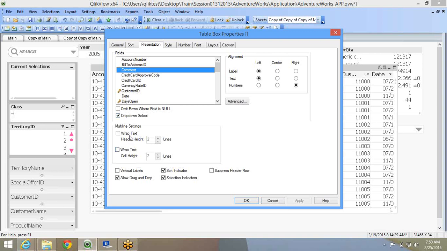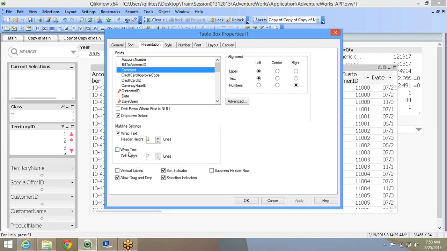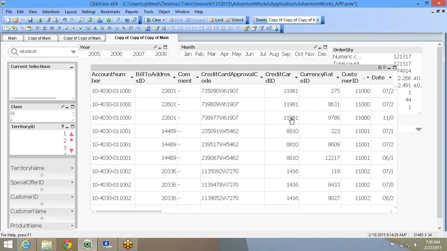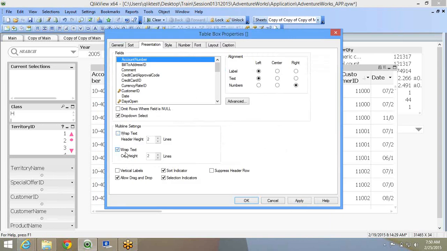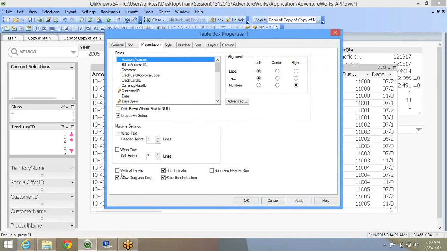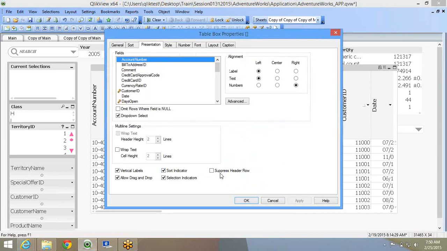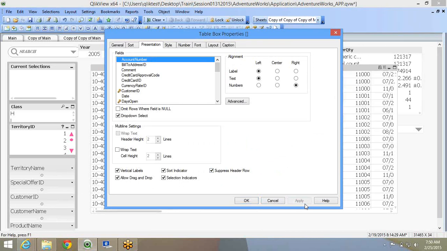Wrap text height is basically the height of the text. So if you want more height, for header, for cell height is for text. If you want to create this kind of thing. Vertical labels allows you to just orient the labels vertically, if you're creating a table. Sort indicator, suppress header row if you want to suppress the header row. There's no header row at all.